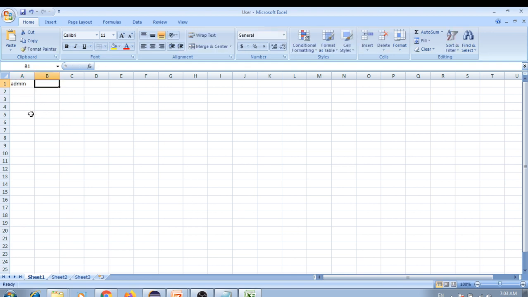So let's say username admin, and I'll take password as admin123. Next one I'll take admin1 and admin123. So let's keep two rows and two columns for now, two test data. Okay, this is username, this is password. So we have two sets of test data here, and let's rename this sheet as well, data.